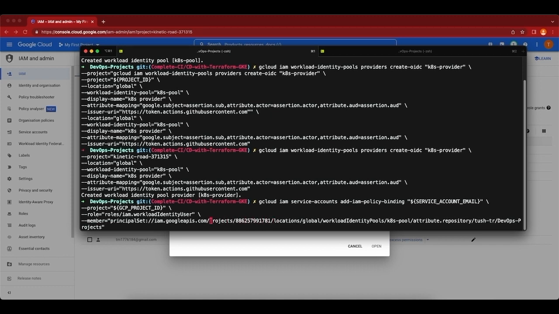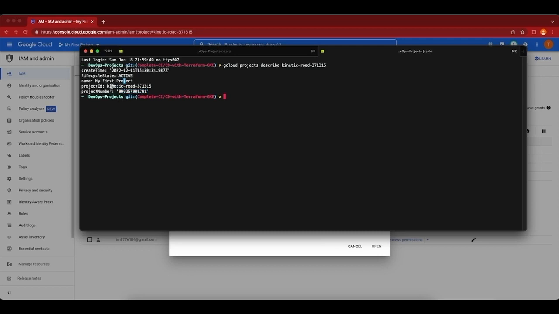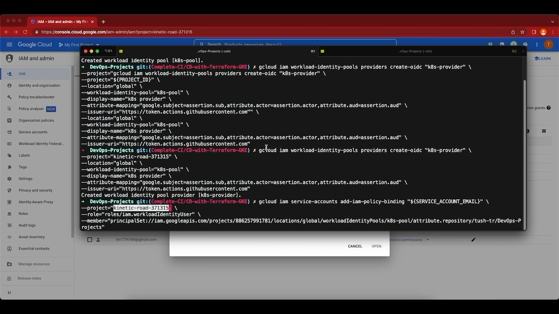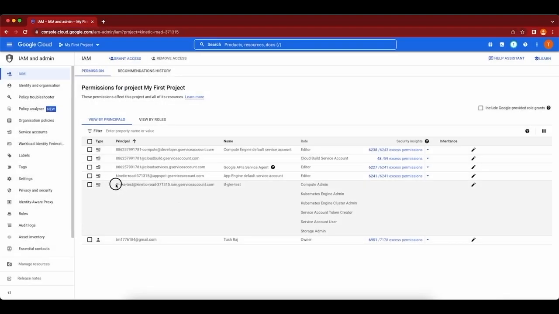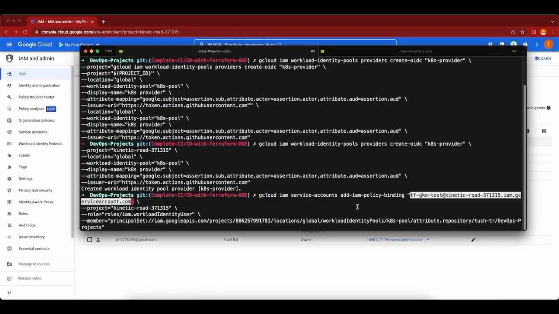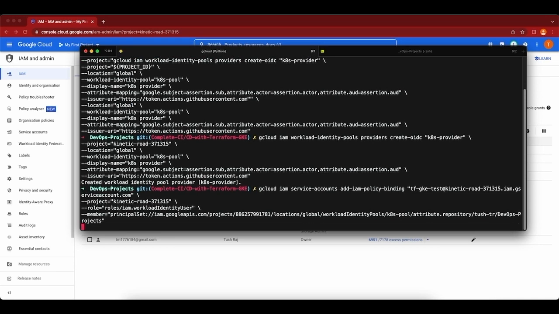It is here now. And now what we need to change here is this GCP project ID, right? And we have our GCP project ID, this one. Let's copy it and paste it here. And now here you need to add the service account email which you have created, okay? So let's copy this service account email. This is our service account. Let's add it here and just enter.